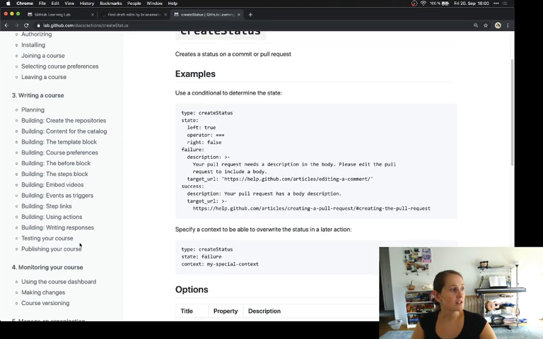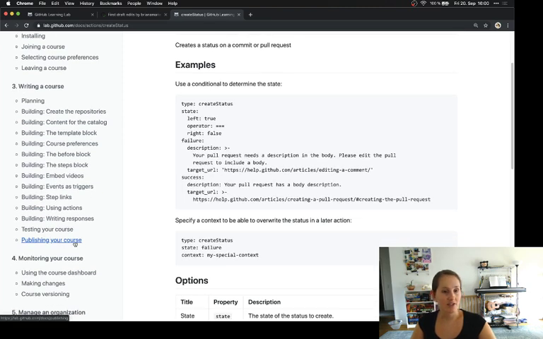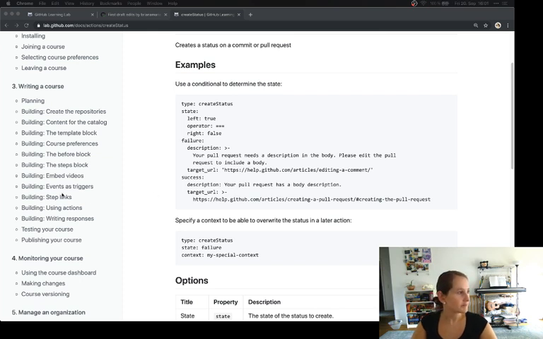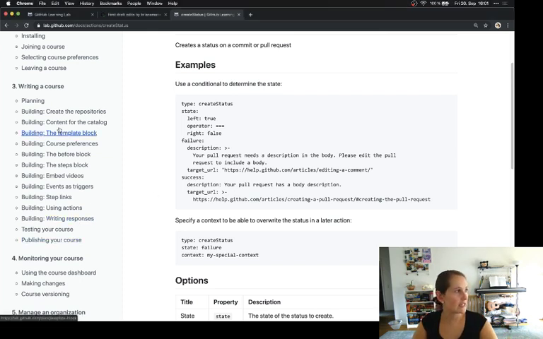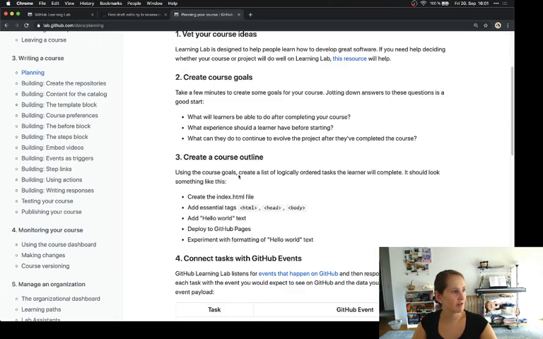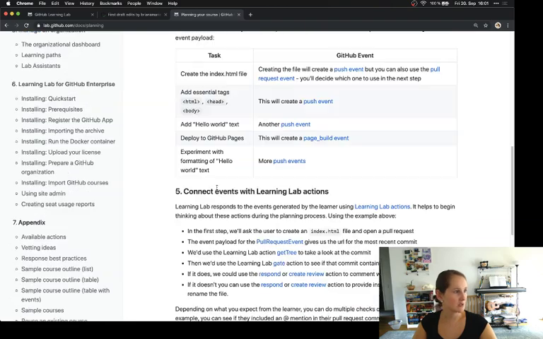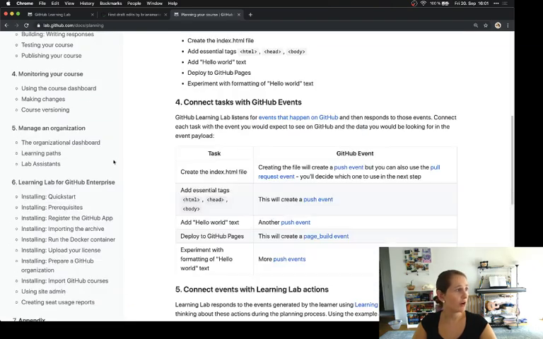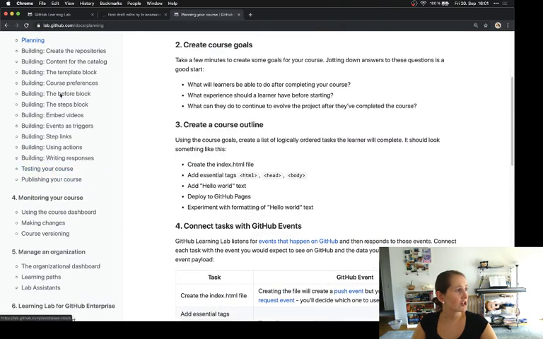But responses are important, obviously, right? It's the content of the entire course. It's what people are actually going to see. So you'll see in the writing a course guide, of course, there's planning, which we've already been through. We've got an outline, we've connected things with events. You have a flow, but making the actual responses is kind of important.